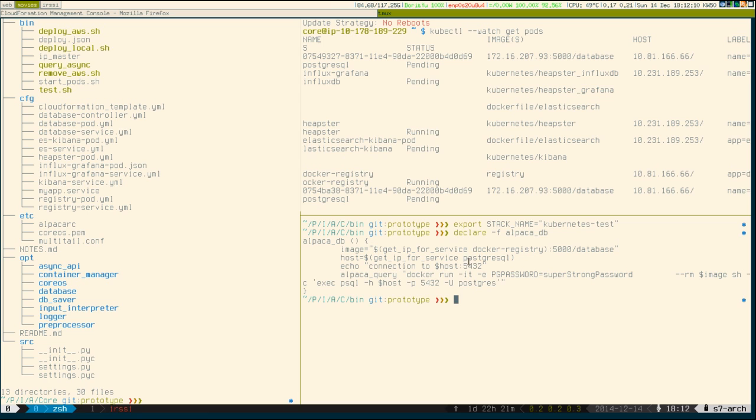Then I get the current PostgreSQL service IP, which IP and port the server is running on. And then I SSH on master, and I create a new Docker container, which will execute PSQL and connect to the real database. PostgreSQL is still pending, so we'll wait a minute.